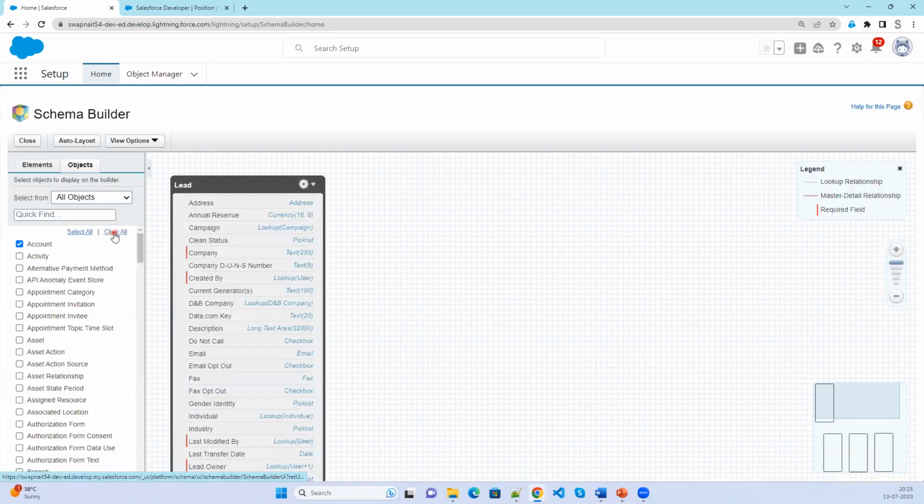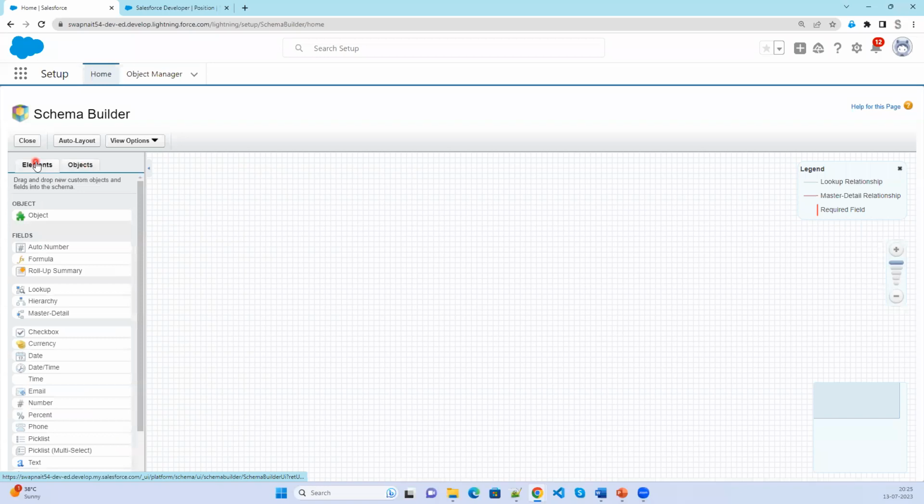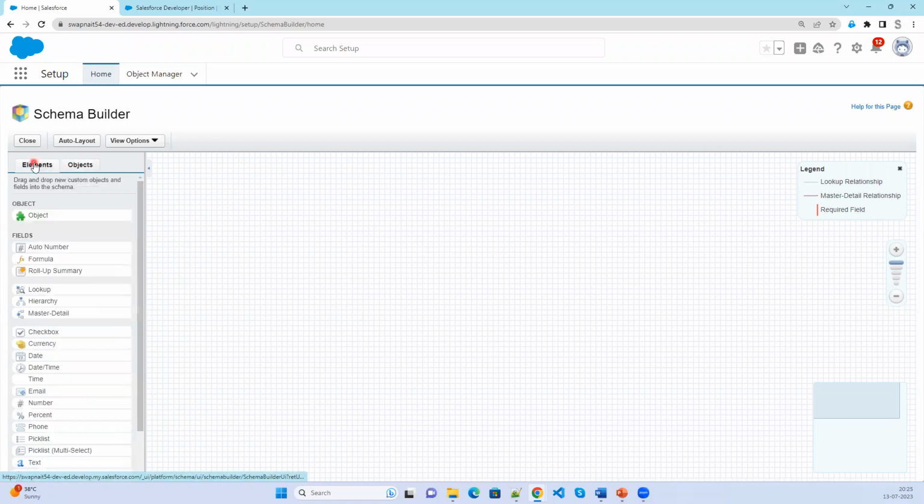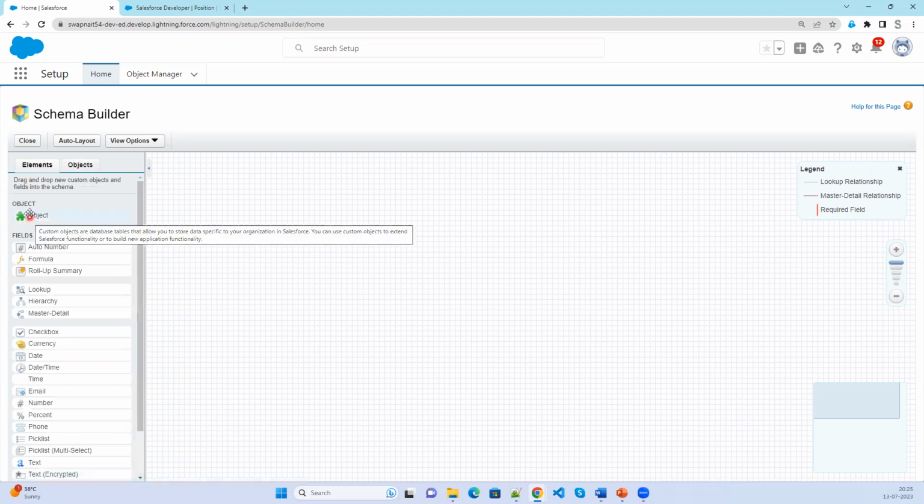Now clear all. Now I'll be going to the elements. In the elements, I have an object. There are two tabs, object and elements. Objects is where you can drag the existing objects onto the canvas. Elements is where you can create a new object.